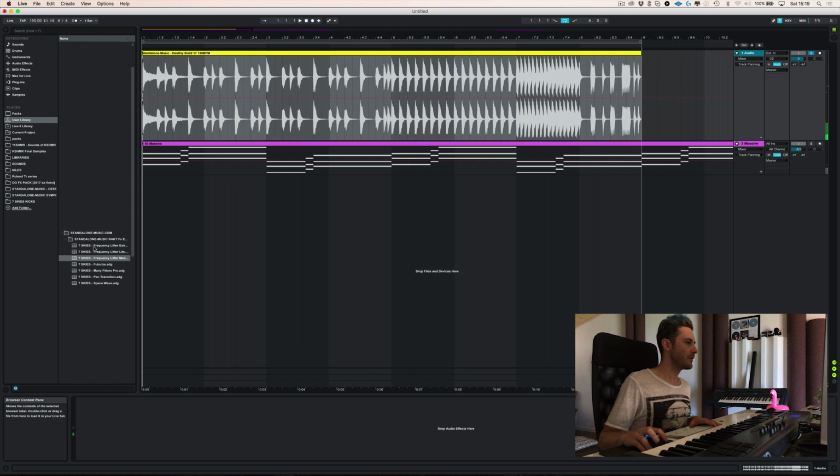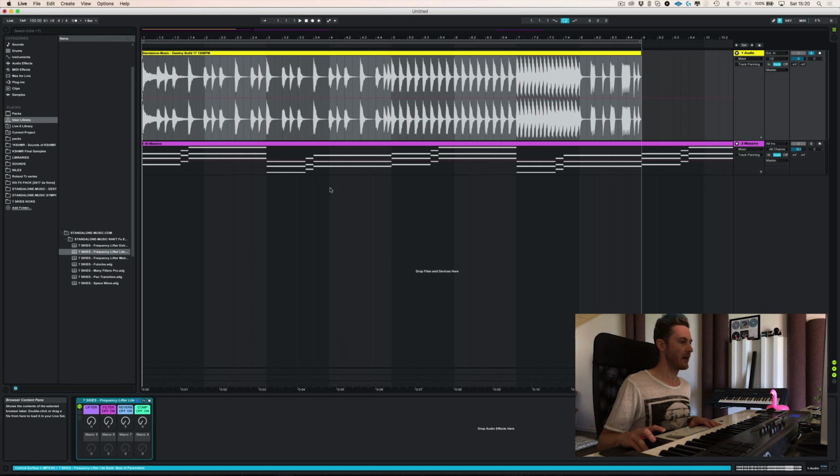Right, so the first one I'm going to show you is the frequency lifter. So the frequency lifters are three. It's the same thing, but one is a light effect, the other one is a medium effect, and the other one is an extreme effect. So let's just start with the light version.